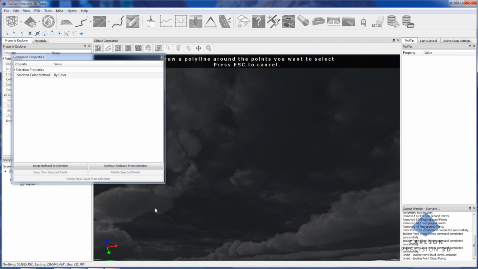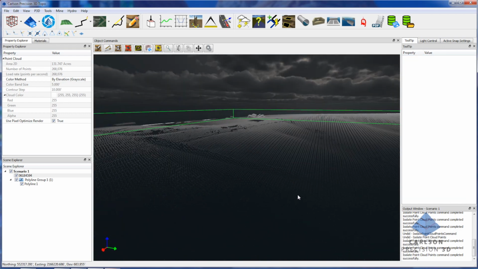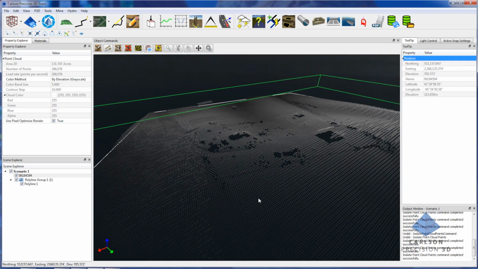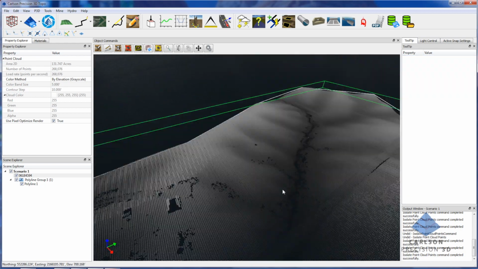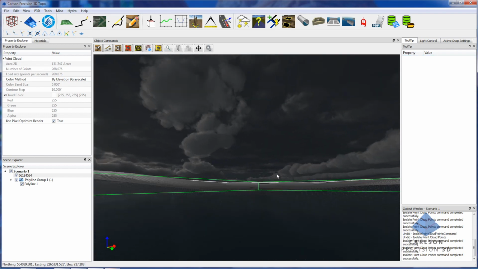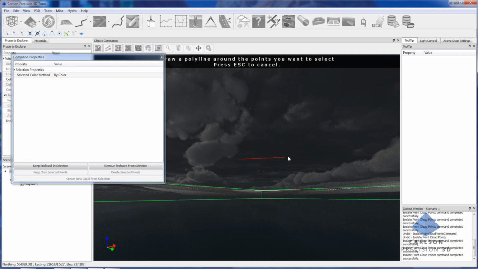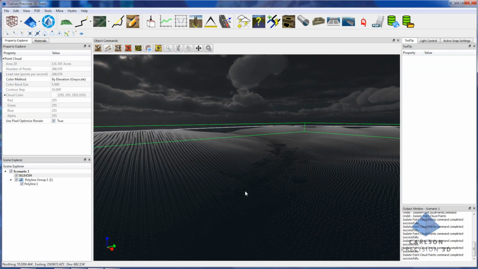I'm going to use my point isolator command. I'm going to draw a rectangle around the points that I can see, say keep enclosed, and delete those. And I think there were a couple more right in here. This point selector tool allows you to have a lot more fine-tuned control. So again, I'm going to keep the enclosed in the selection, and I'm going to go ahead and delete those.